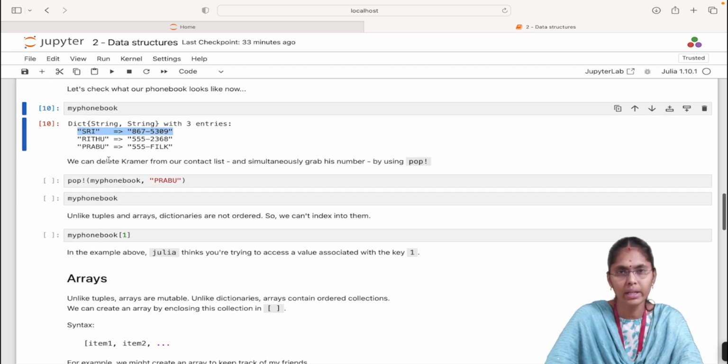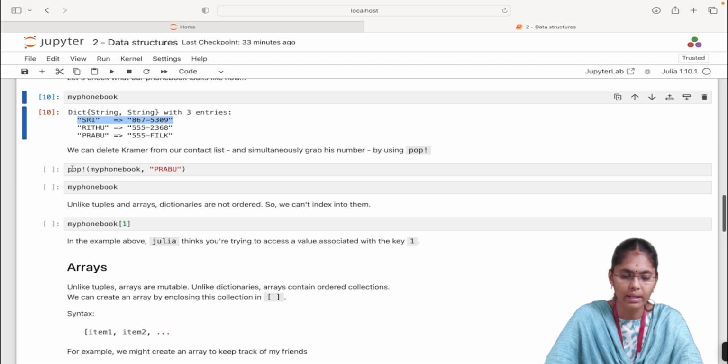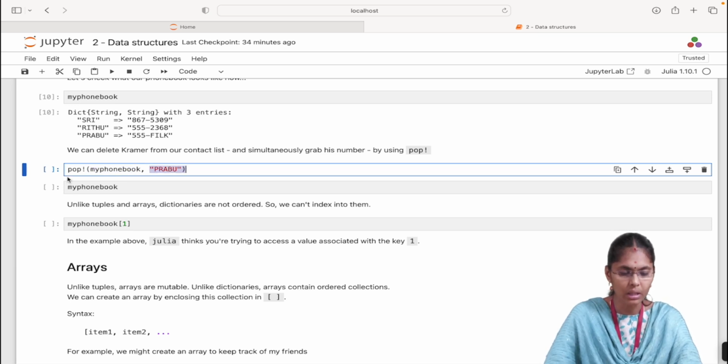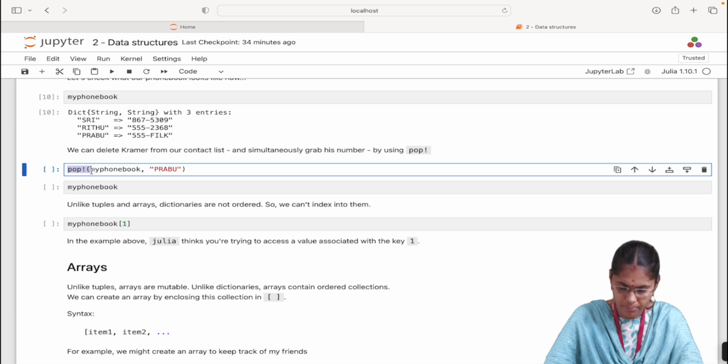So now, can I only do addition? No. When it is mutable, you can add as well as delete. So how can I delete things? There is a function called pop. So pop exclamatory. There is a reason behind why we have the exclamatory symbol. In our next session, I will discuss why. Now the syntax is pop exclamatory, open and close parentheses. Within that, you have to mention from which dictionary and what key you are going to delete, because a key is a unique one. So pop is a function used to delete an element in Julia programming.